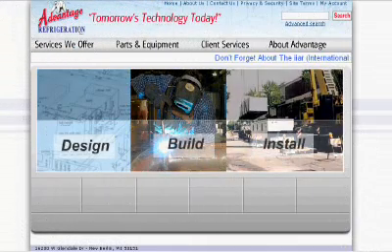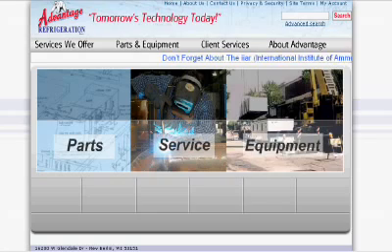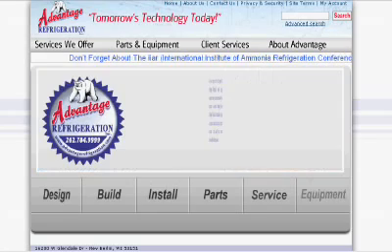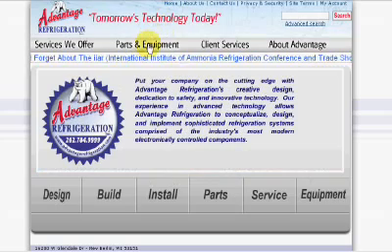Welcome to Advantage Refrigeration's basic parts ordering tutorial. We can enter the site to view and order parts by clicking Parts and Equipment.